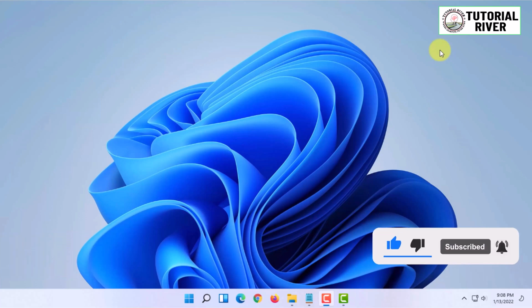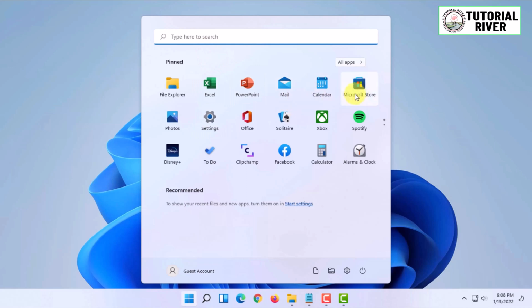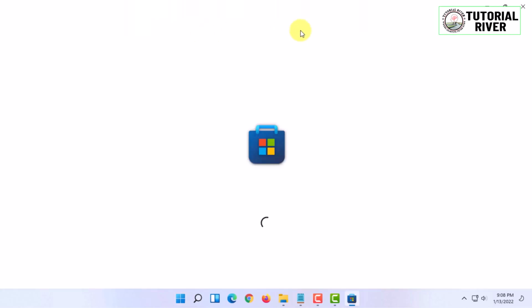So this is basically the software I'm going to show you is a default software of your computer. So you will find this in Windows 10 or 11, but sometimes it might not appear. In that case, you have to go to Microsoft Store and download it. The software is called Sticky Notes.